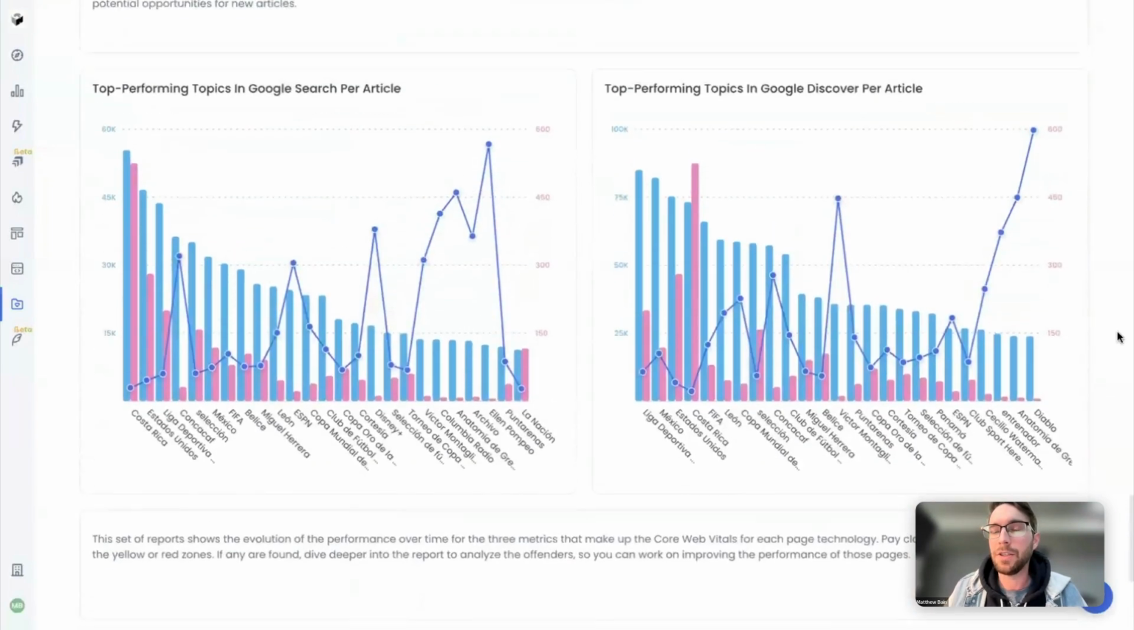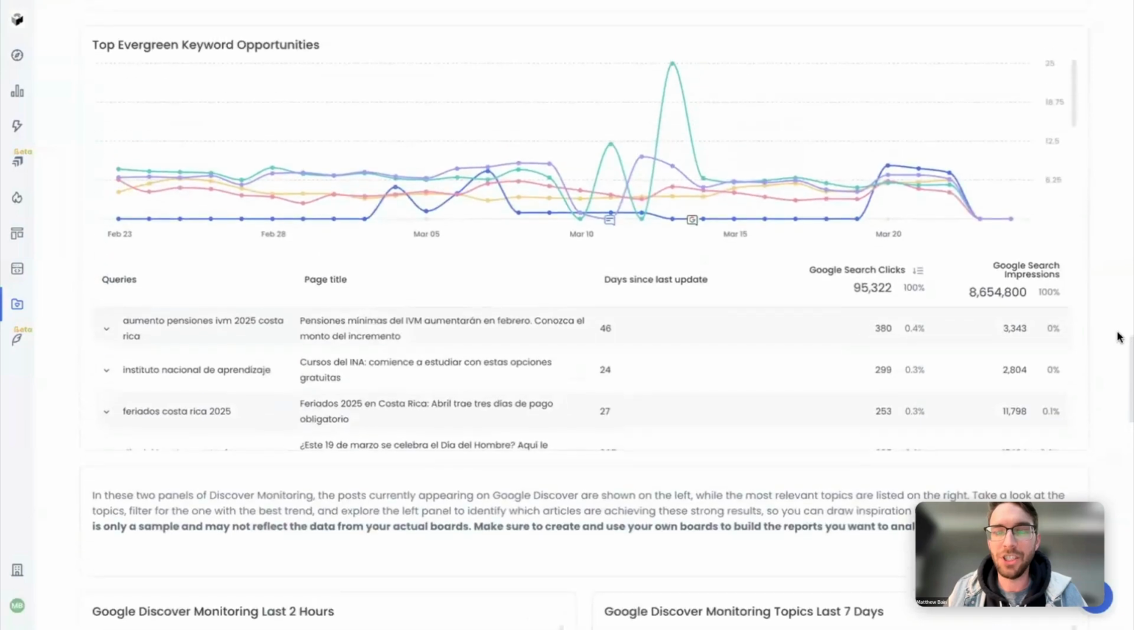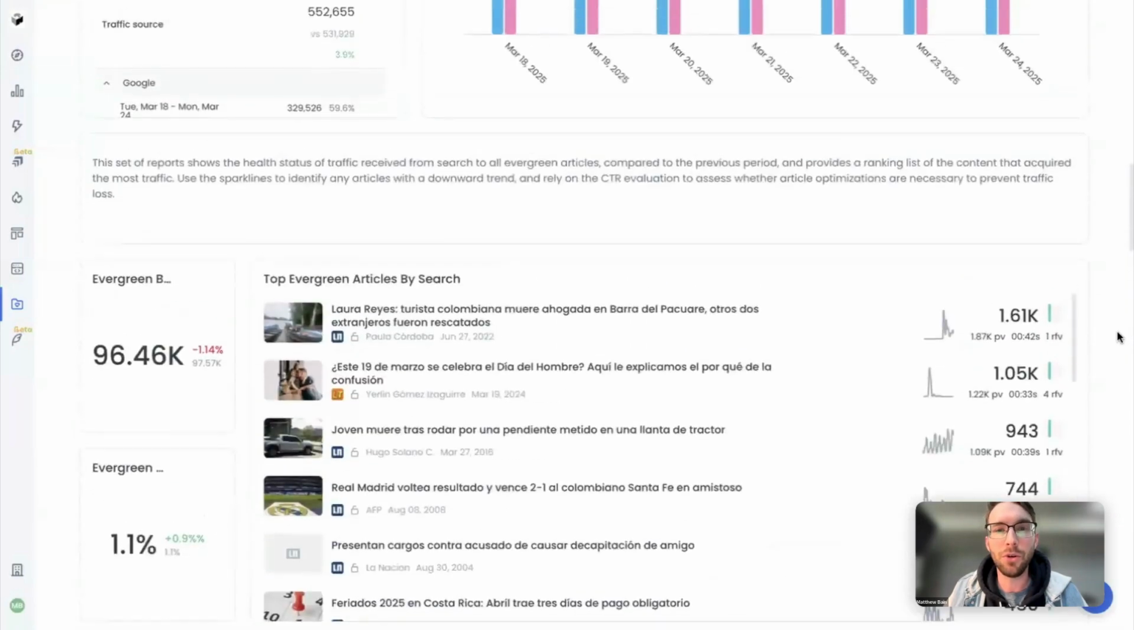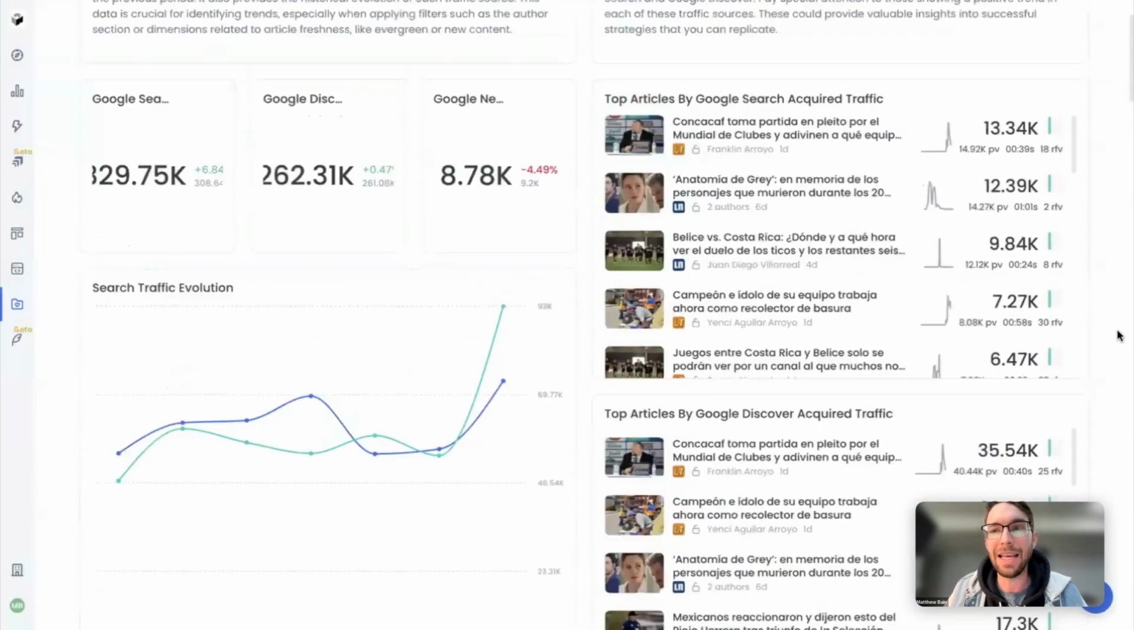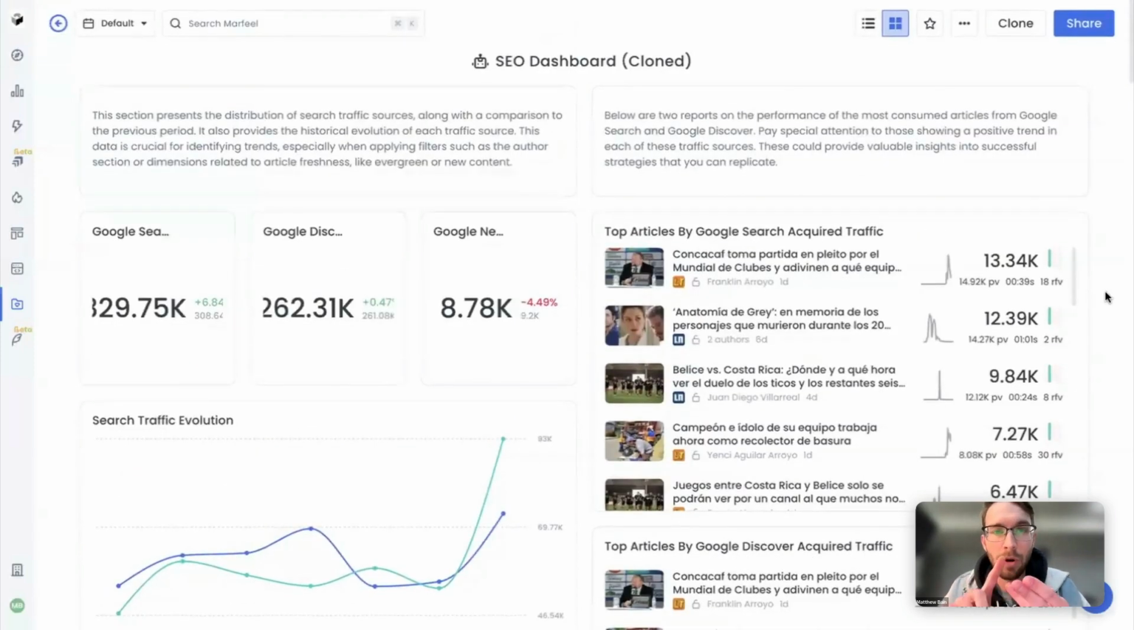Okay, so we can already see there's a big difference with Marfeel dashboards just by having the new tools that you can add reports from. Again, it's 7: Compass, Explore, Optimize, Core Web Vitals, Recirculation, Discover Monitoring, and Social Monitoring.